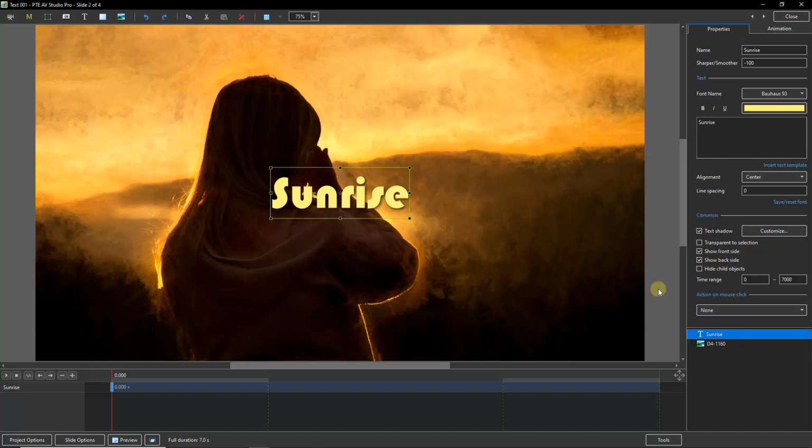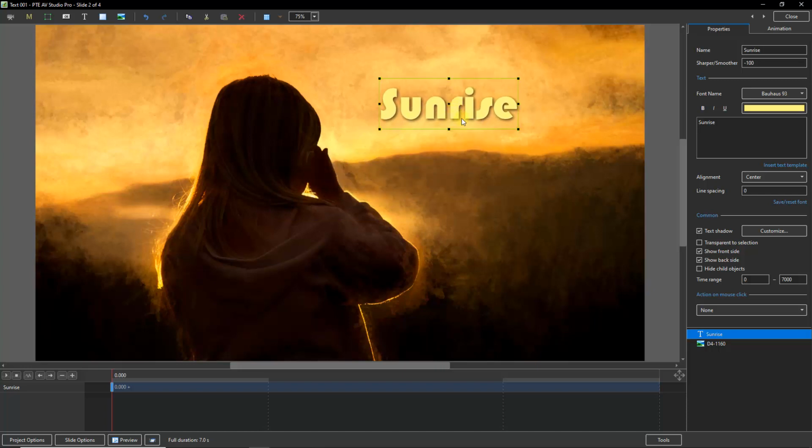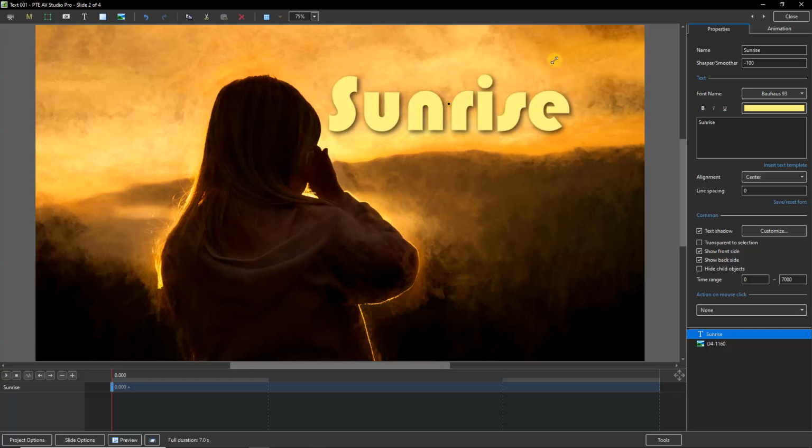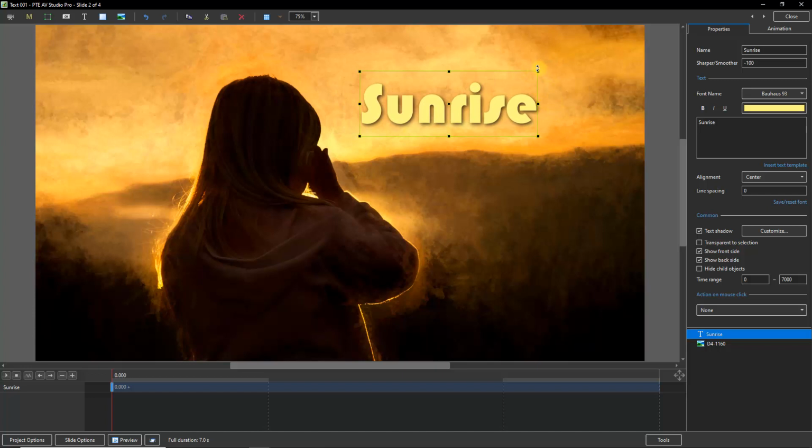There's quite a number of ways we can move, zoom or rotate our text. Probably the simplest method is click and drag. If I click within the bounding box, I can move my text. If I go to one of the corner toggles, it doesn't matter which one, I can increase the size or decrease it. And if I go just outside, you'll see a little curved linked arrow which enables me to rotate my text as well.